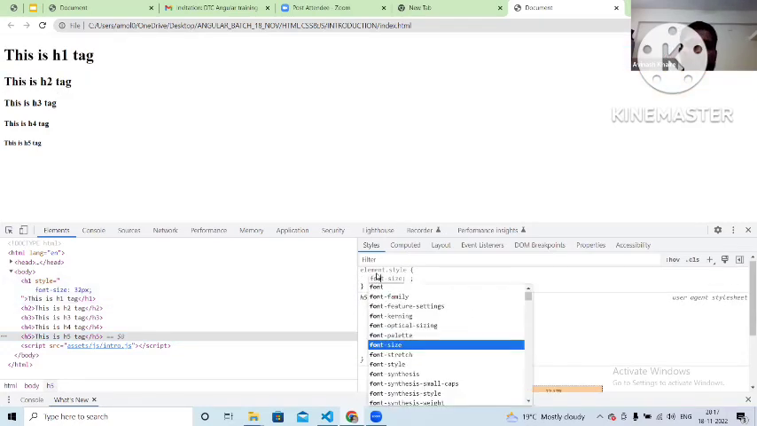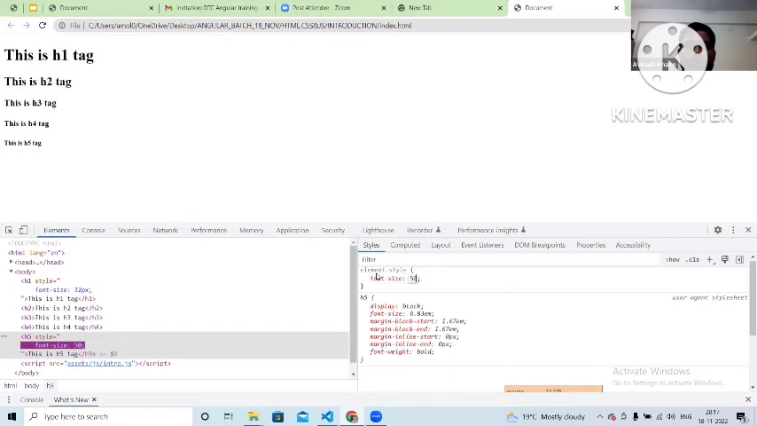Like if I give the font size 50px, our H5 is also bigger now.